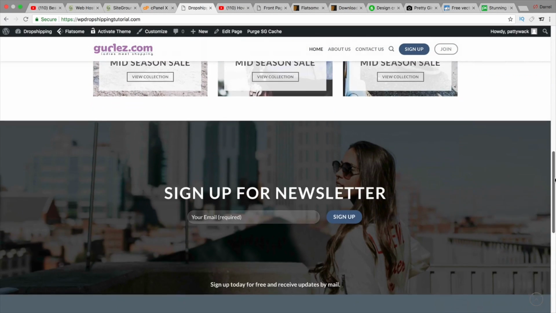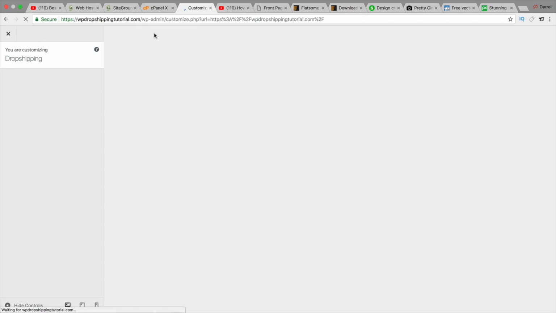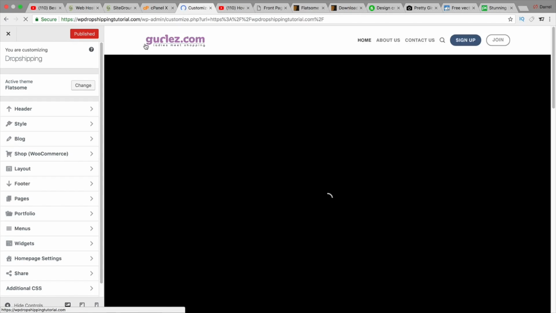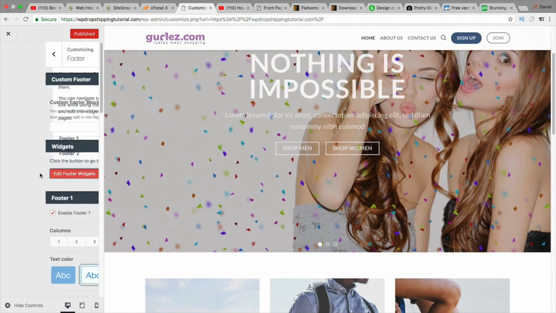We've added this section, this section, this section, this section. Now let's go ahead and create a footer. So right here, let's click on customize. And now we're going to go ahead and make our footer. So right here, you can see footer, and I'm going to enable the footer widgets.